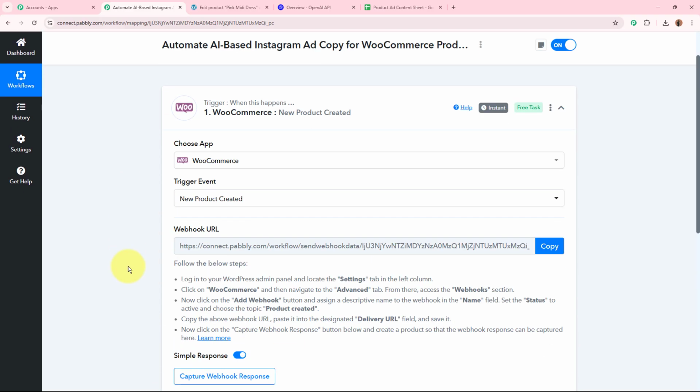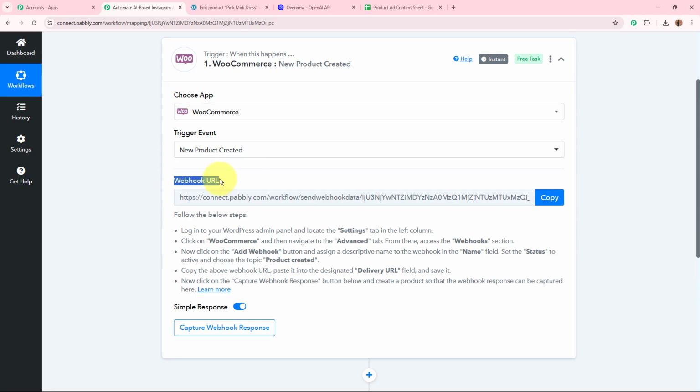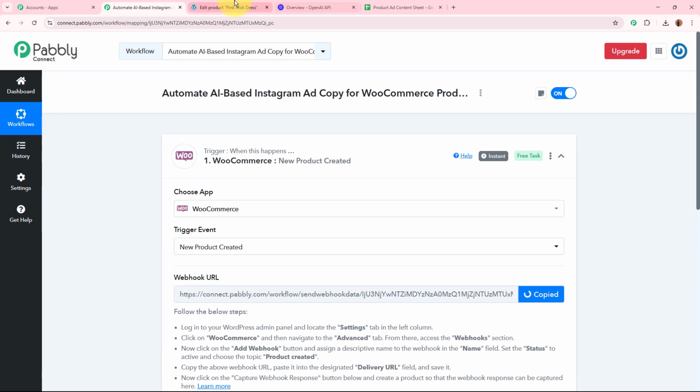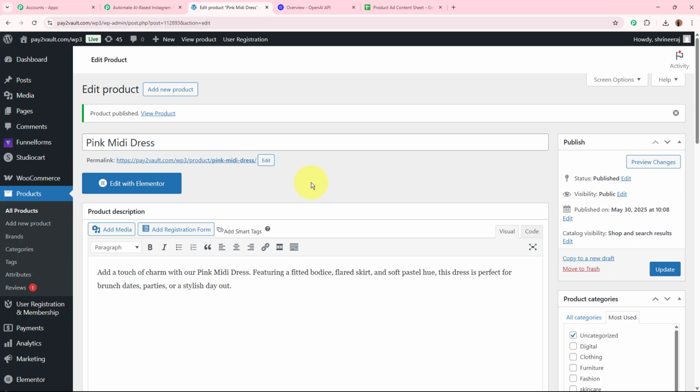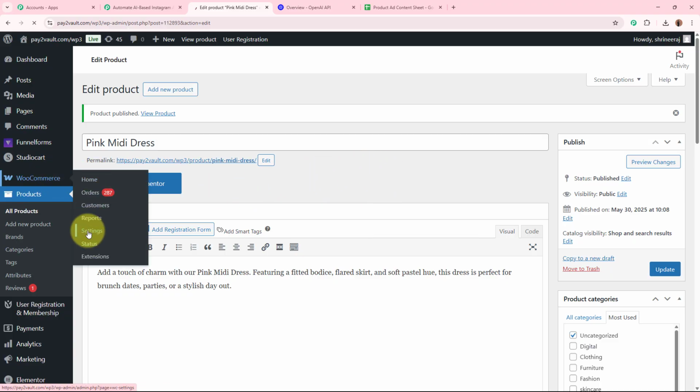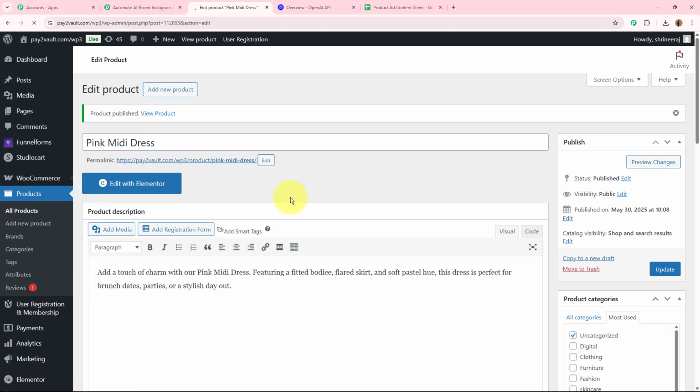Okay. And then you can see Pabbly Connect has provided us with a webhook URL using which we are going to build the connection between WooCommerce and Pabbly Connect by following the steps given here below in the help desk. Copy this URL and log into your WooCommerce account. Okay. After coming to your WooCommerce account over here, you can see under WooCommerce, we have this option settings. Click on this right over here.